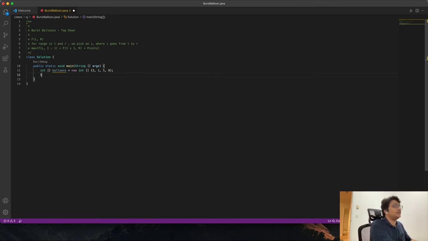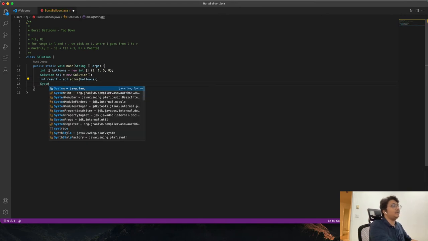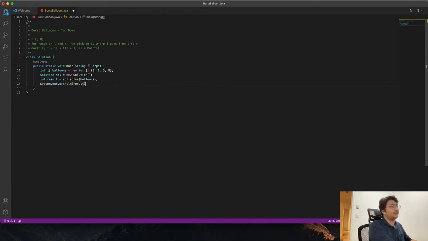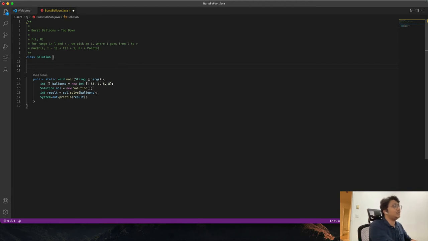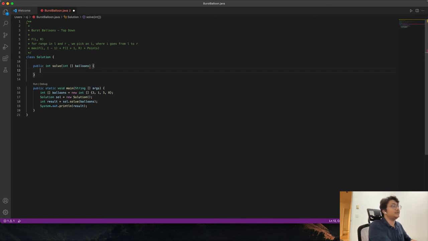Let me create a solution object, and it will call solution.solve with the balloons array. This will return a result, and finally we will print the result. Okay, so now let's define the solve method. We have the return type as int, and the solve method is taking the input balloons, which is an array.